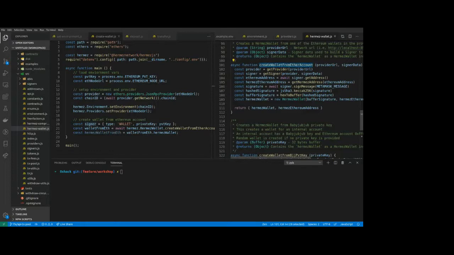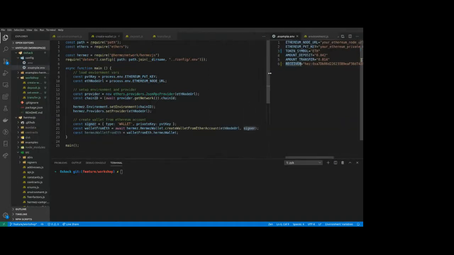Okay, create wallet from Ether account. You will just sign a message. Here is the code for how to derive the baby jub private key from the Ethereum private key. If you're interested, please ask questions about it. I'm not going into the details here, but this is important to notice. And here we are creating the wallet from Ether. This will return you the Hermez Ethereum address and the Hermez wallet indeed. So we are taking here the Hermez wallet itself.